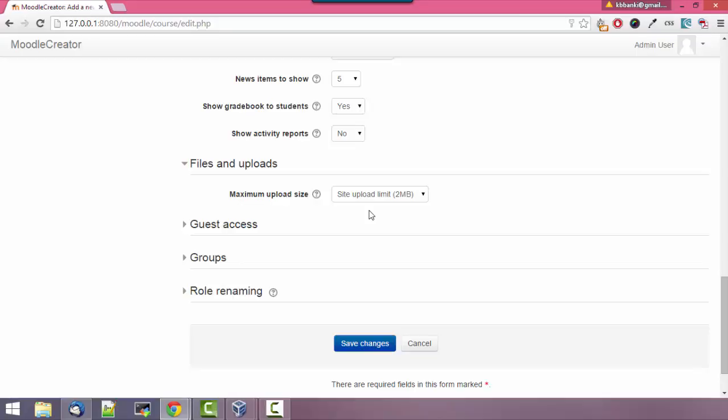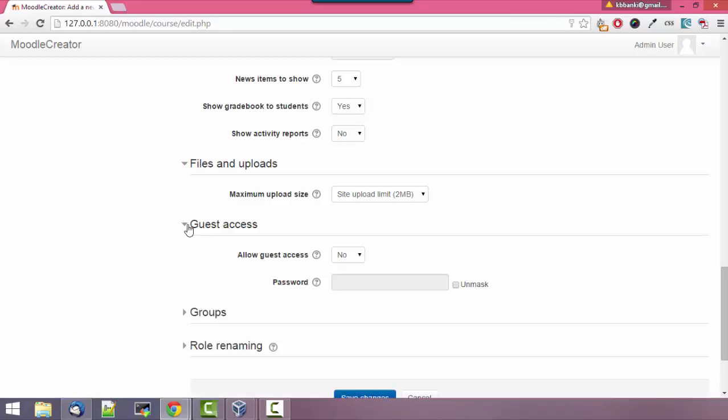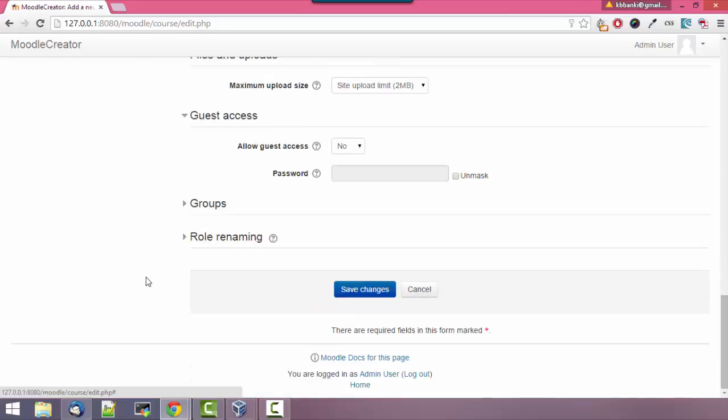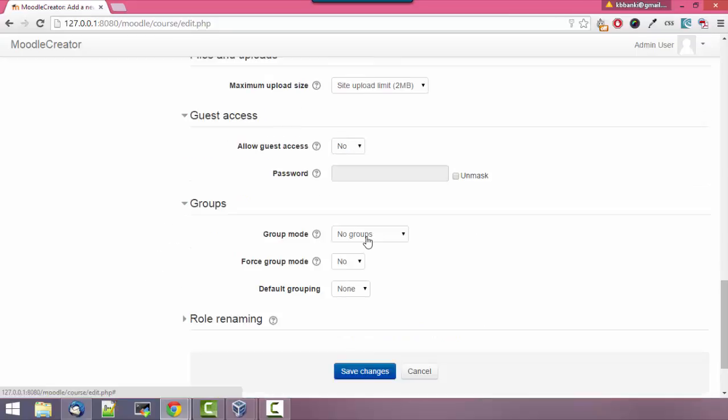Here we can choose access if we want to allow guests to access this website, and you can create a password so that they'll have to type in the password and then they can see what's happening inside this class. You can choose straight away if you want group mode, meaning that the students will see the class differently depending on what group they're placed in.